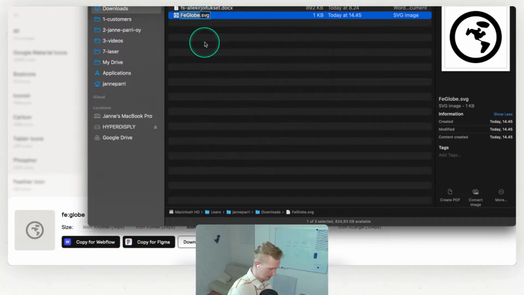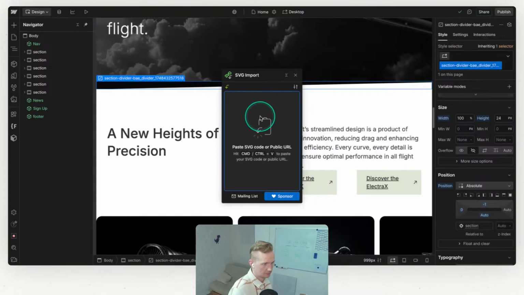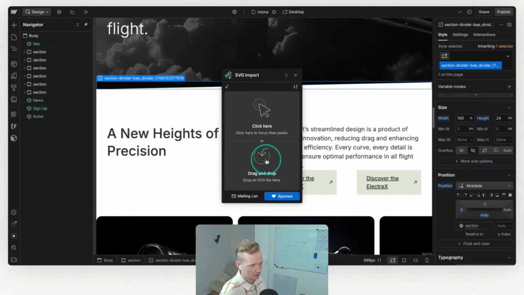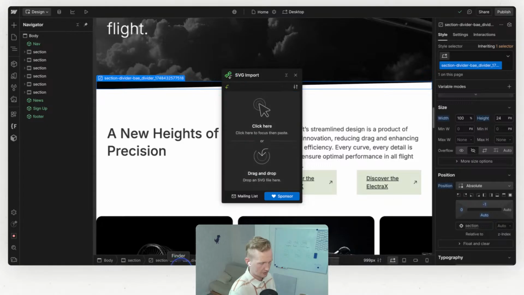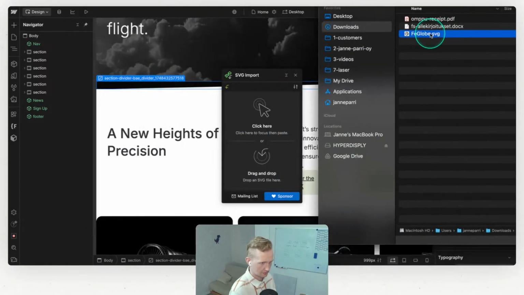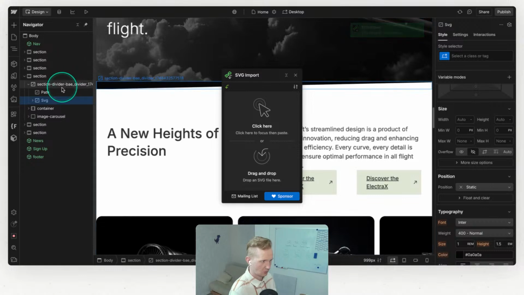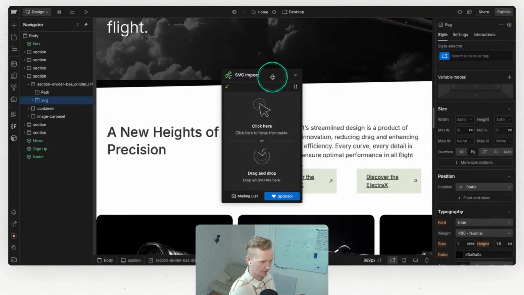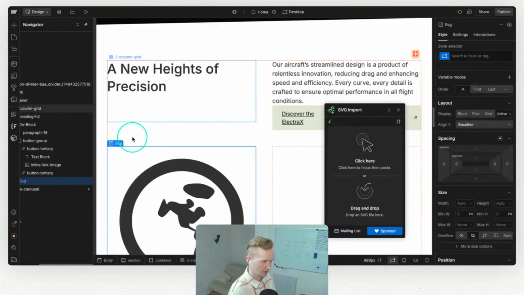And actually, let's try it this way. I'm going to just copy, not that. Here we go, copy that. Go back to here, paste it in. SVG is bad, okay. Drop SVG here. Let's try this one again. Now it's better. And where did it go? It went inside the section. Yeah, I'm gonna drop it down somewhere here.